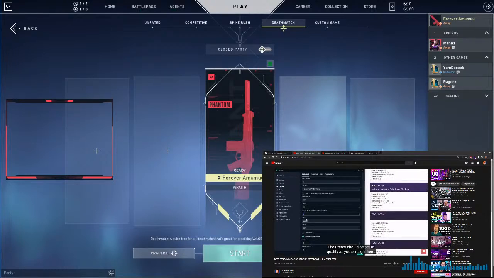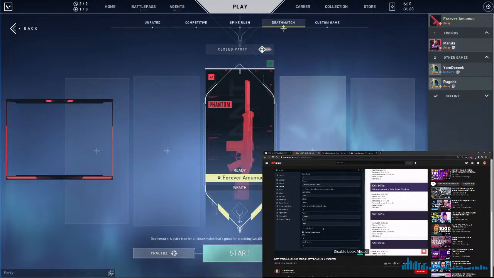The preset should be set to quality, as you see right here, and then the profile, they don't explain it right here, but just leave it at high. Disable look ahead, enable psycho-visual tuning, and then the GPU can be 0, and the max B frames, as you see right here, B frames should be set to 2, as it is by default.